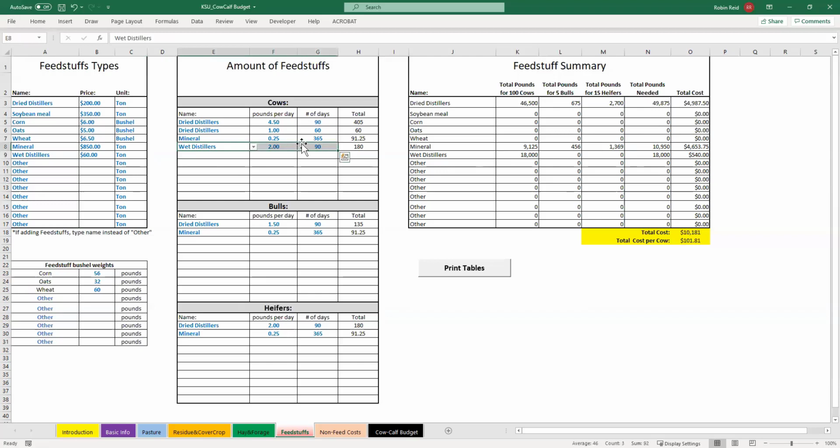I'm going to go ahead and take that out for now. So again, look at what your cows will be needing, your bulls and your heifers, and put those feed ingredients in, the pounds per day that you plan to feed them, the number of days, and then the spreadsheet will do the rest of the work for you. This little table here is just for if you're entering some things on a bushel basis, such as our corn or oats and our wheat, that tells how many pounds per bushel those feed ingredients are, and then the spreadsheet can calculate the number of pounds.